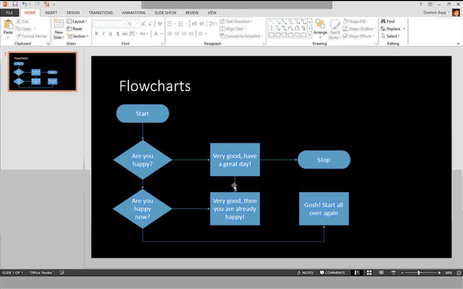I think this one is out of place there. But if you said no, this is gosh, start all over again. So we still need to have connectors between "very good, then you're already happy" and stop, and "gosh, start all over again" and start. So again, as you guessed, these will be elbow connectors because they're not really straight lines.